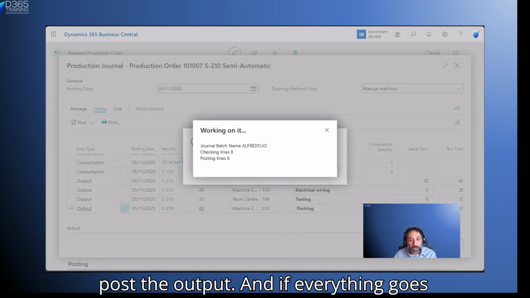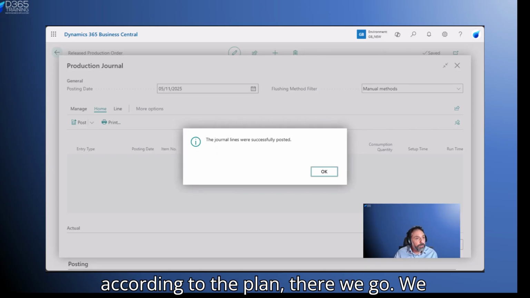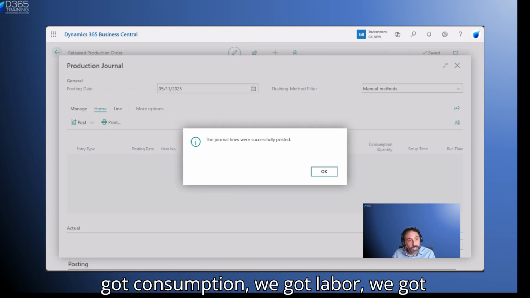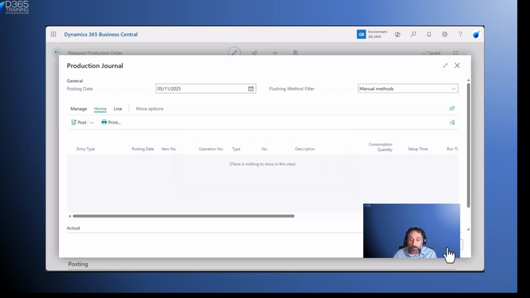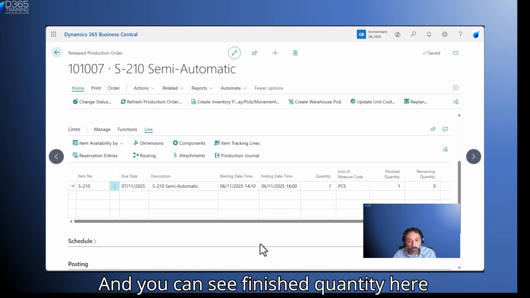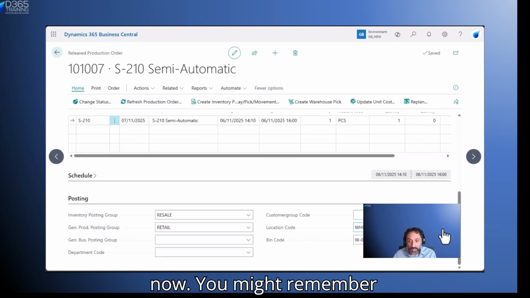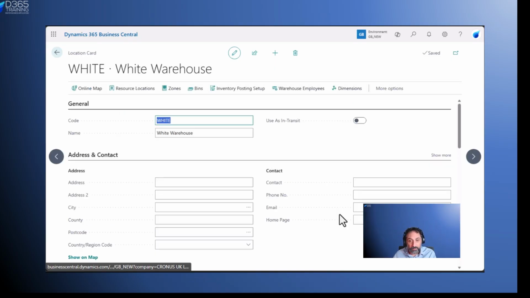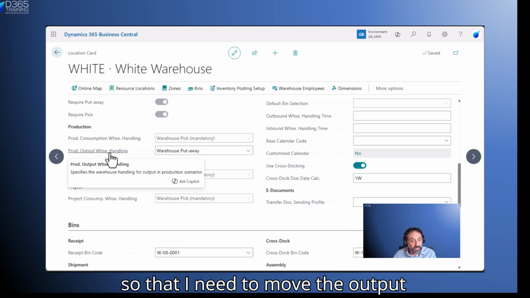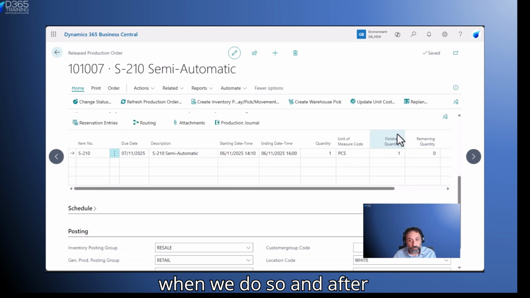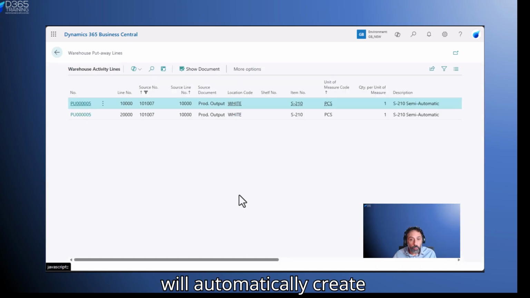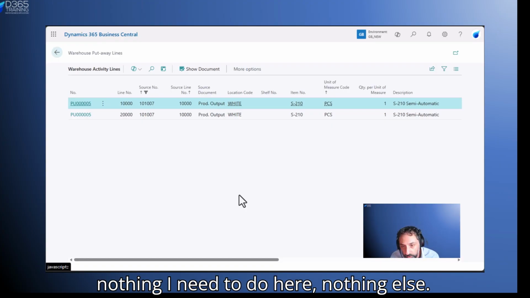Now we want to post the output. And if everything goes according to plan, there we go. We got consumption, we got labor, we got the actual output of the item. And you can see finished quantity here. Now, you might remember that my location is set up so that I need to move the output with a warehouse put away. When we do so, and after we register the output, Business Central will automatically create the put away for me. So there's nothing else I need to do here.